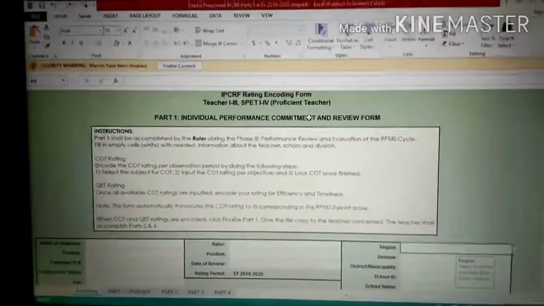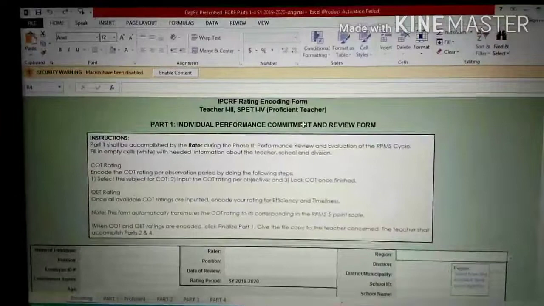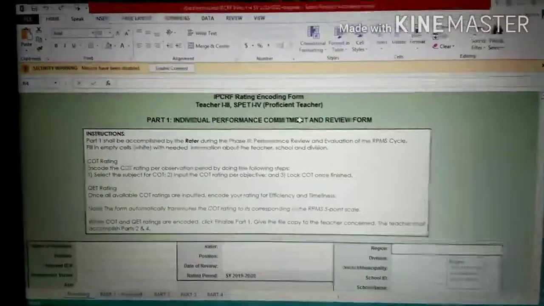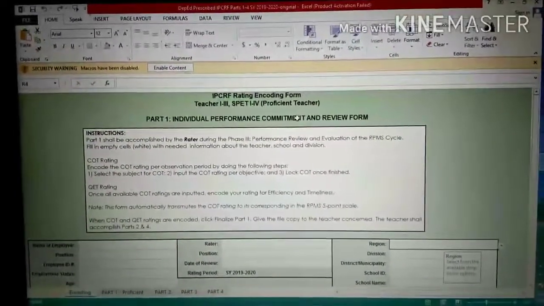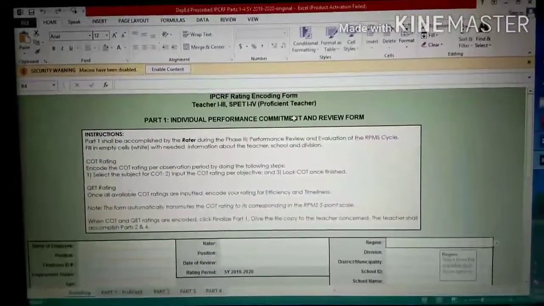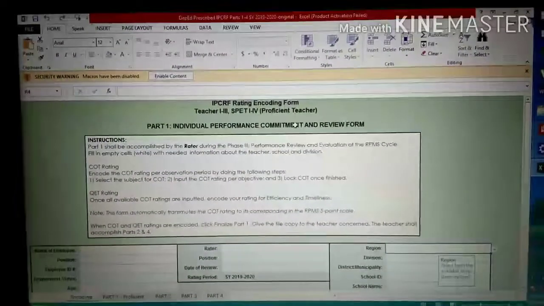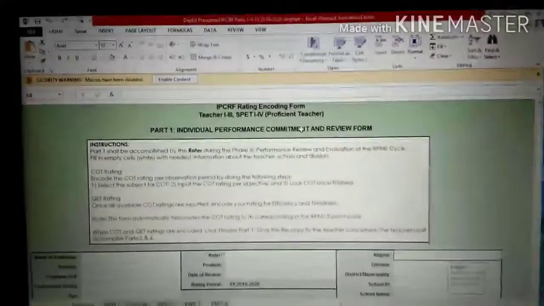For today's video, pag-uusapan natin ang tungkol sa IPCRF rating encoding form. This is the prescribed IPCRF po ngayong school year 2019-2020. So, dahil sa COVID po na medyo mayroong changes, a little changes po sa IPCRF na nakasanayan na po ng mga teachers or mga employees, government employees sa DepEd po.